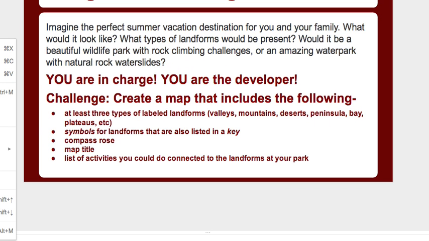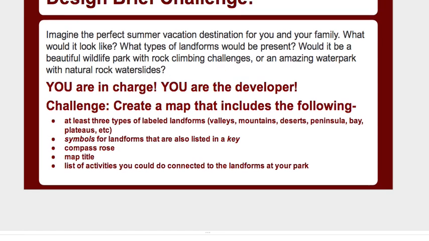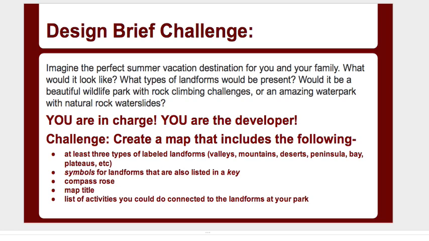Finally, you get to find out what your challenge is truly going to be. You are going to be using your imagination. Think about the engineering design loop now. You are going to imagine the perfect summer vacation destination for you and your family. This can be a destination that already exists, or something that maybe you will design and create and actually build as an adult someday. You never know. Dream big. What would it look like to you?